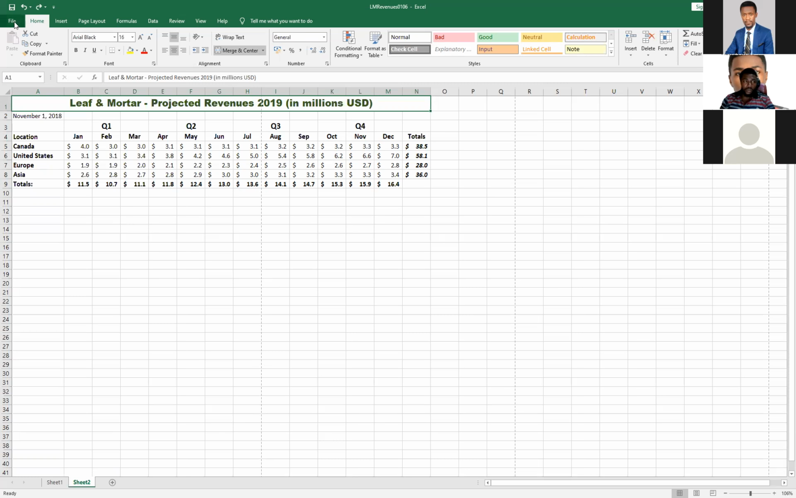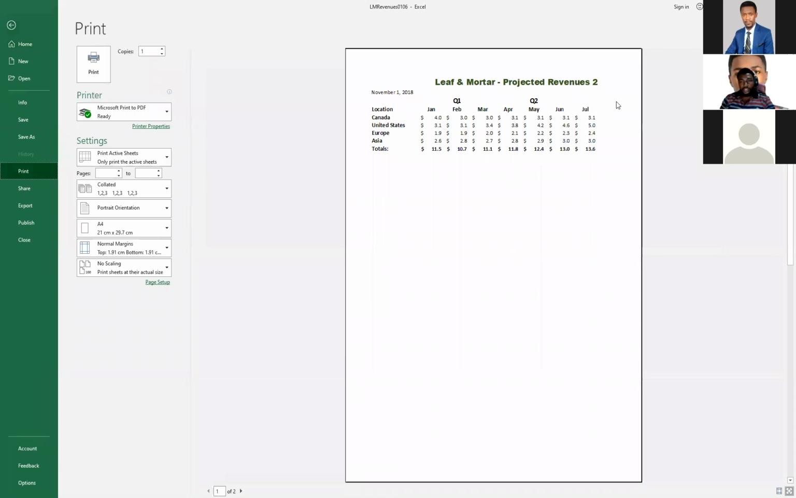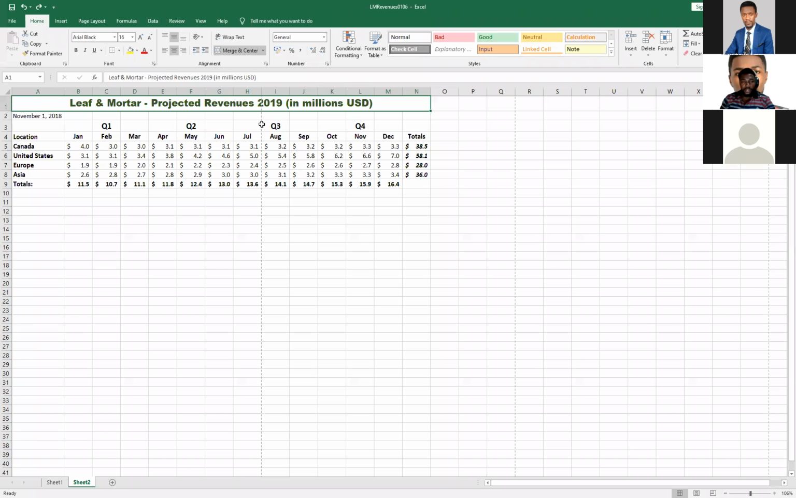Because if we were to go now to our print, just go to file, let's say print. Now you see just that part that is within that border is appearing here, okay? If I was to go back, that is because it understands that this is what you want it to print. So now, what if you wanted this other part to appear in here? How do you do that?